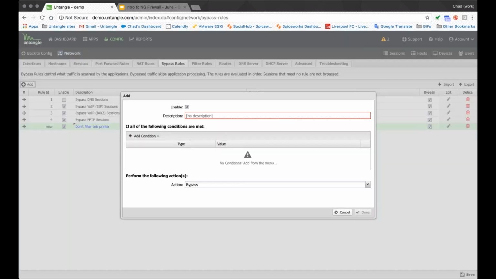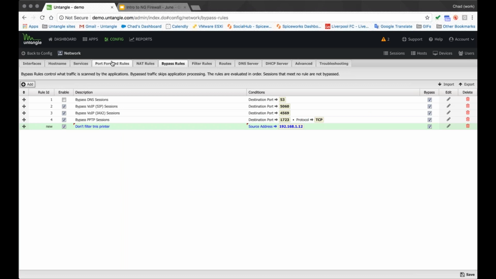These are layer 3 conditions. So you could also say, we just want this entire interface bypassed. Maybe you have public Wi-Fi and you don't want to pay to filter BYOD. You can bypass the entire interface that the Wi-Fi access point is plugged into. So keep that in mind. Untangle always wants you to be able to filter the devices that need to filter, but then also leave the ones that don't need to be filtered alone.